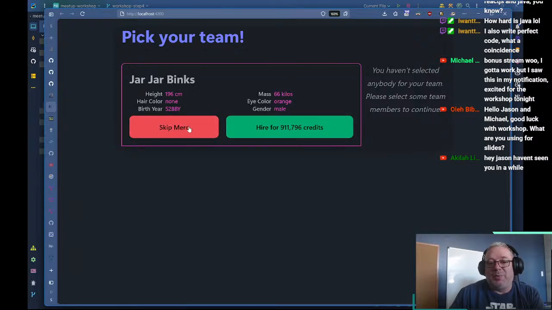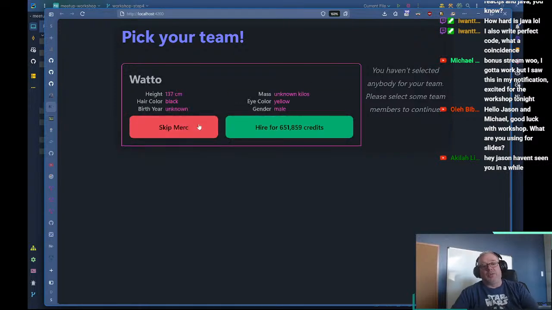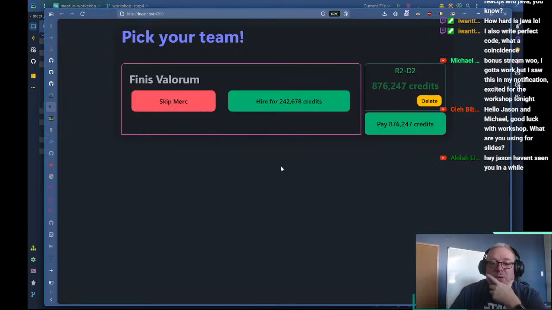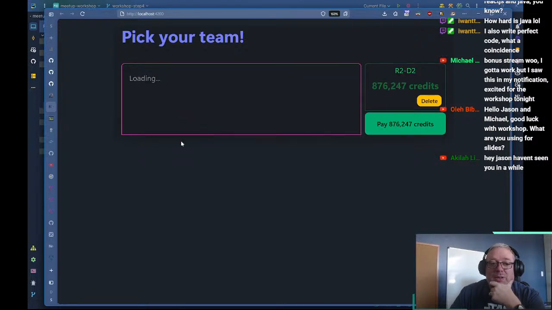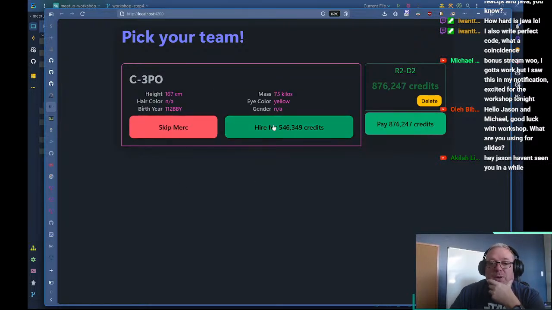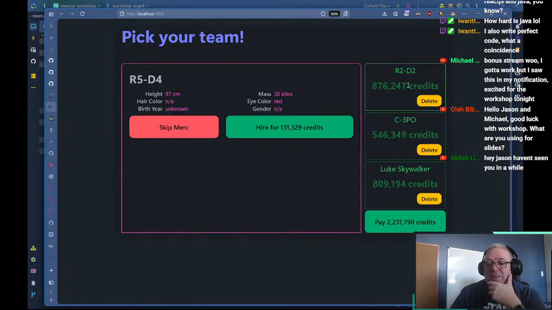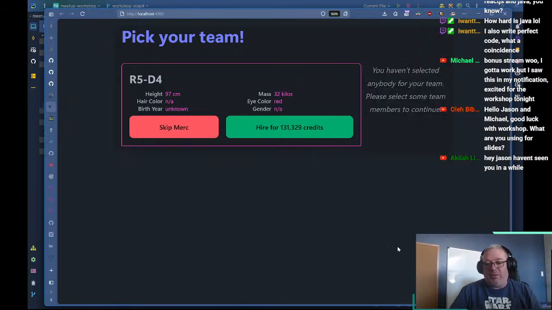We're always going to skip Jar Jar, especially for nearly 1,000,000 credits. Heck yeah, we're skipping Jar Jar. Watto is a slave trader. We're not going to hire him, right? R2 always, 3PO always, and Luke. Hey, this is kind of the dream team, right? These guys brought down the Death Star. So yeah, 2.2 million credits seems like a good team. So we can hire them, and our application works.